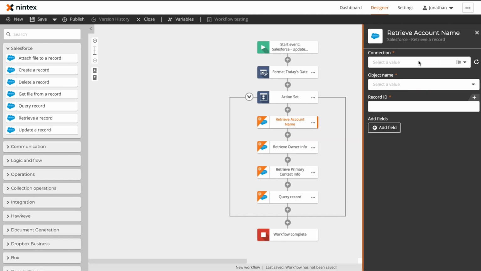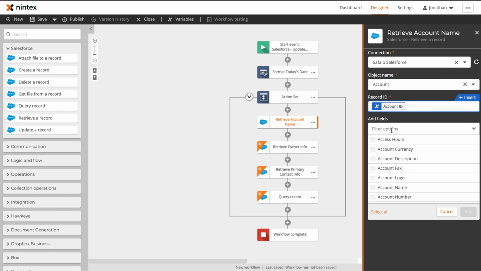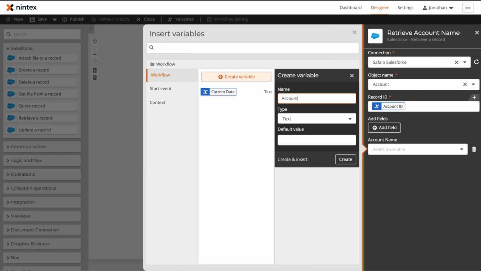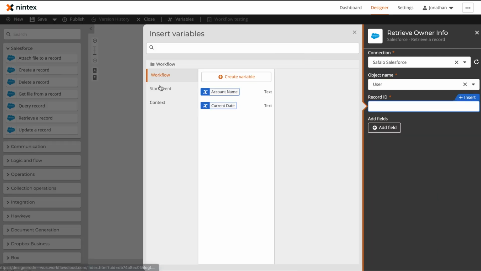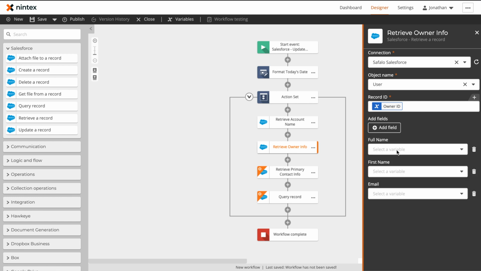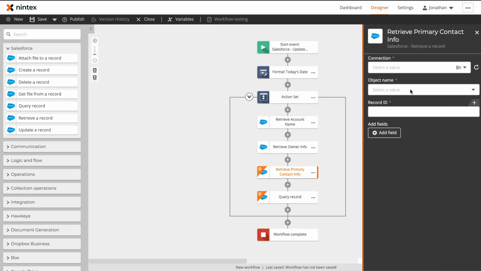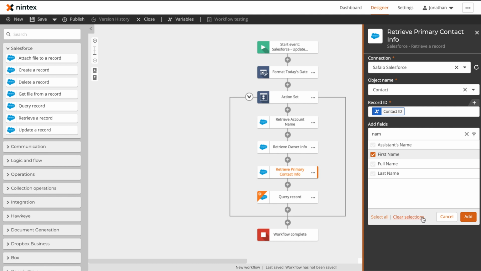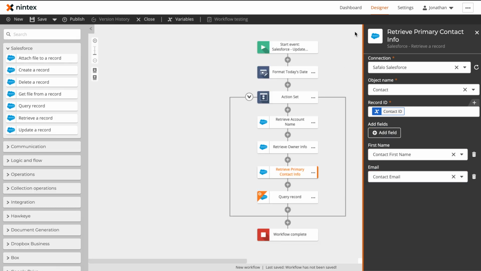Within our first retrieve action, we'll go ahead and look for the account related to our account ID that we pulled from our start event, and then we'll get the account name that we can store into a workflow variable. For both the owner info and the primary contact info, we will be using similar steps, though we will be interacting with the user object for our owner and the contact object for our contact. For our owner, we will be getting the first name, full name, and email. And then for our contact, we will also be getting their first name and their email address.